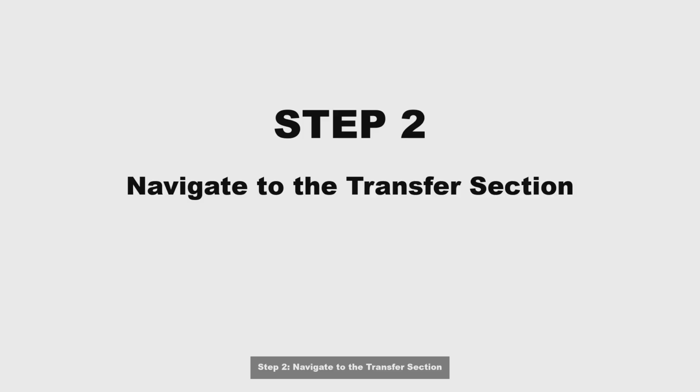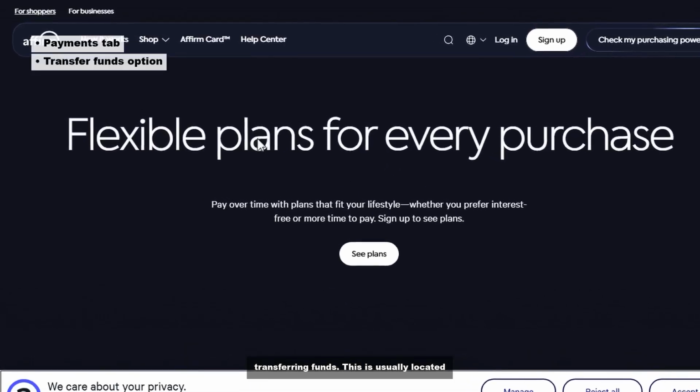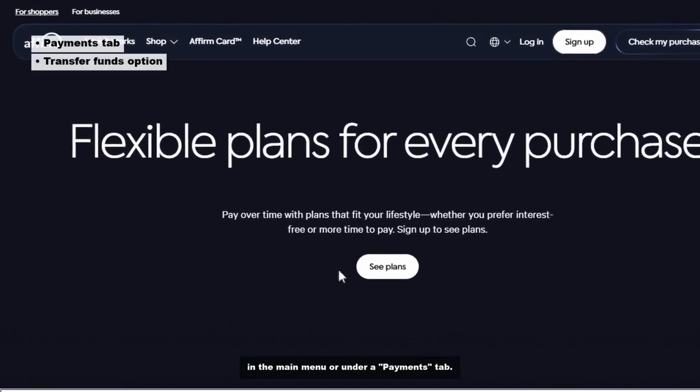Step 2. Navigate to the transfer section. Once logged in, find the section for transferring funds. This is usually located in the main menu or under a Payments tab.